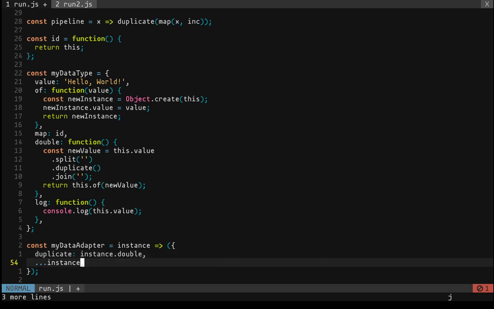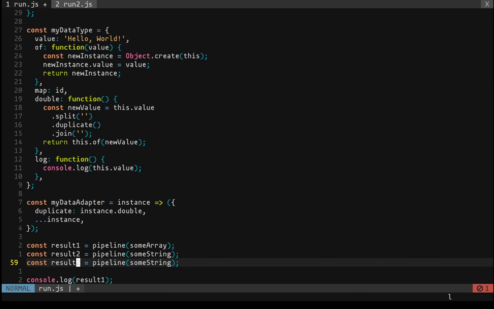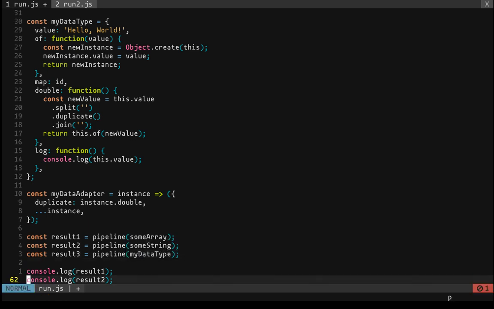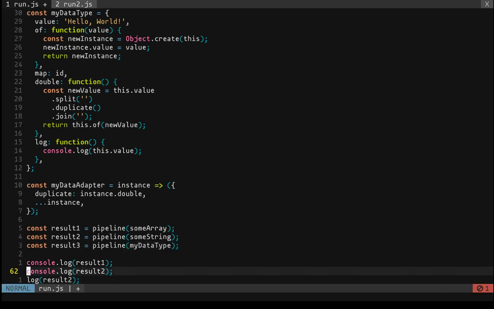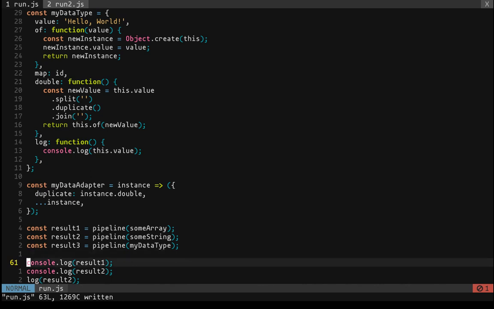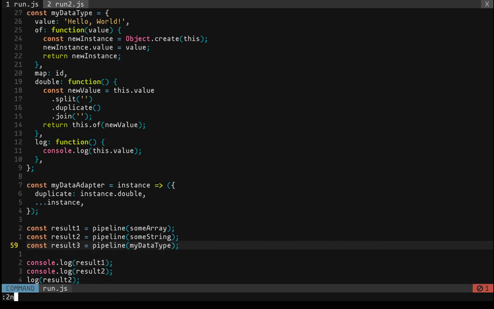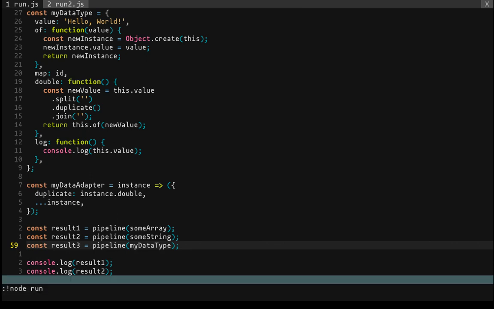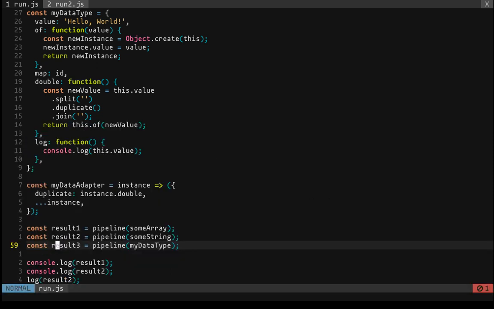Which means that we can come down here to our pipeline and create a result 3, pass in my data type. Now this one won't work. Also, I have a custom implementation of log up here, which just spits out the value directly. It just makes it easier to look at in the console so we don't have to look at all the methods. But if we tried to do this, this is not going to work. We have an issue, which is that context.duplicate does not exist. And that's because we need to pass it through our adapter. So myDataAdapter. And now myDataAdapter has provided it with a pointer from duplicate to the implementation, which is actually called double.